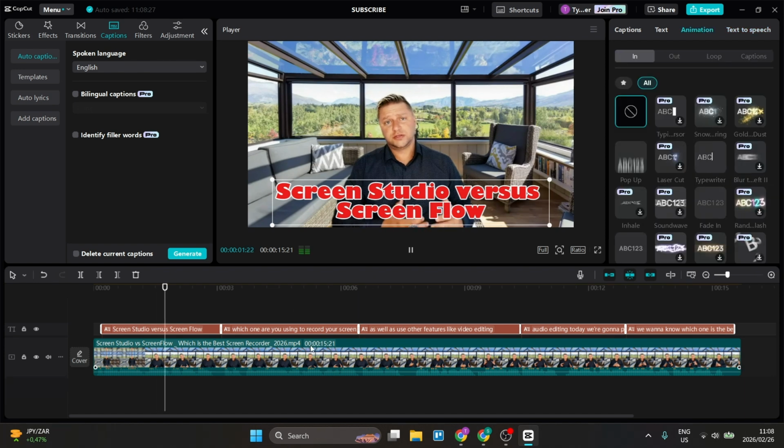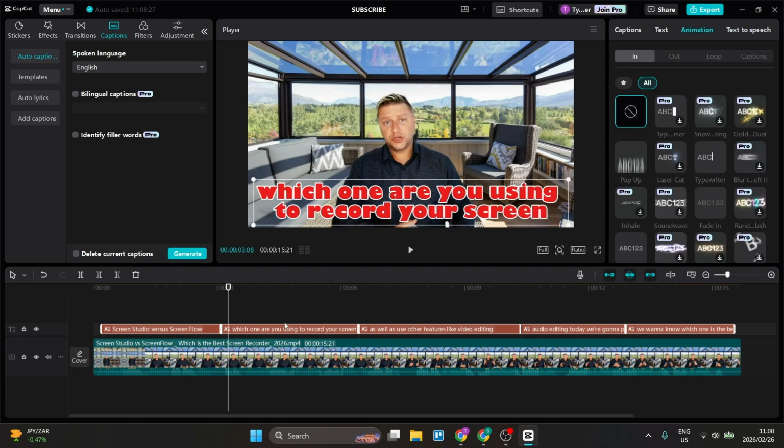This is essentially what it will look like as we're going through here. Make sure that you are exploring with all the options. But ultimately, to have this done automatically, all you'll have to do is click on generate.